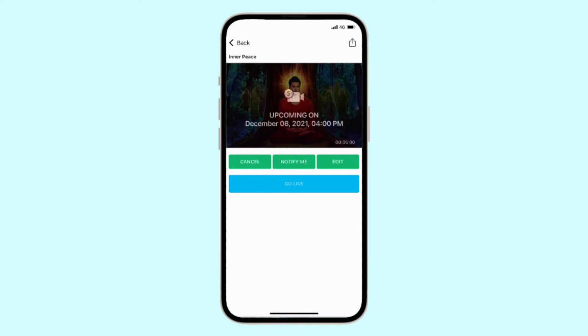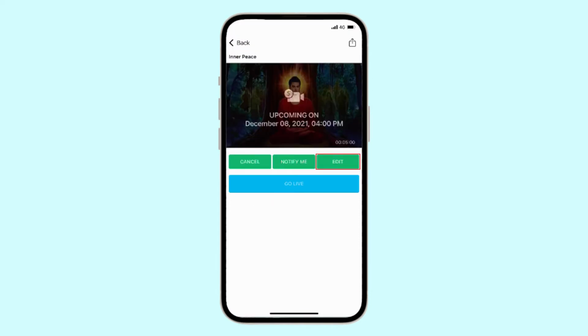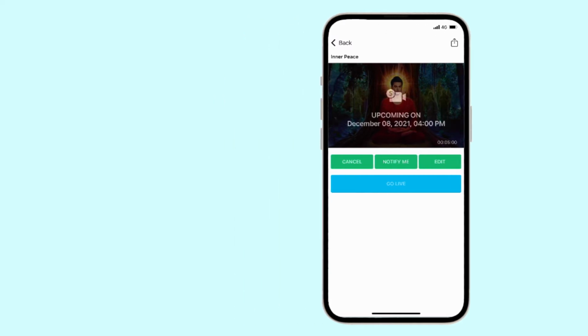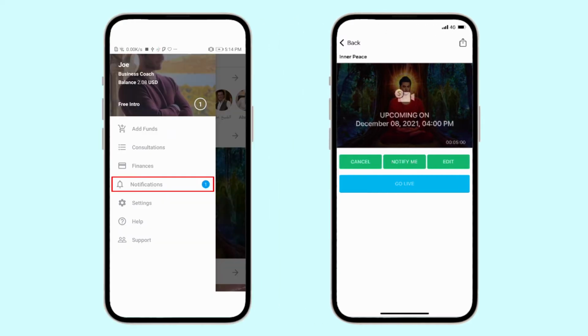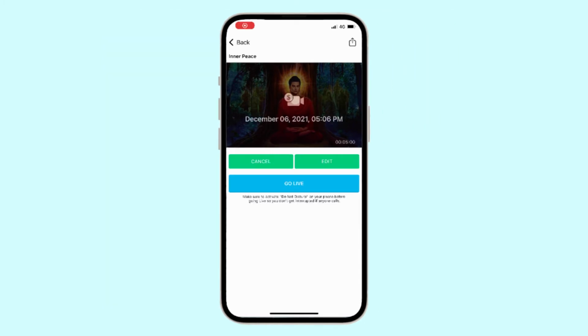Now that you're done, you can set up to 3 reminders about your scheduled videocast, and you can edit or cancel it if you changed your mind. Your clients on Fibler will receive automatic notifications whenever you schedule a videocast and the moment you go live.